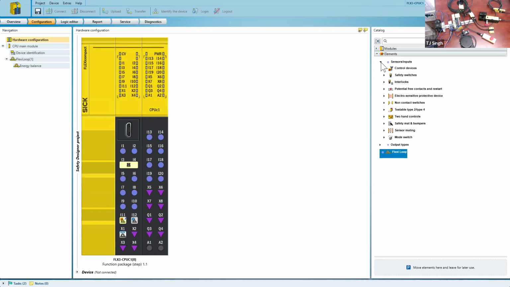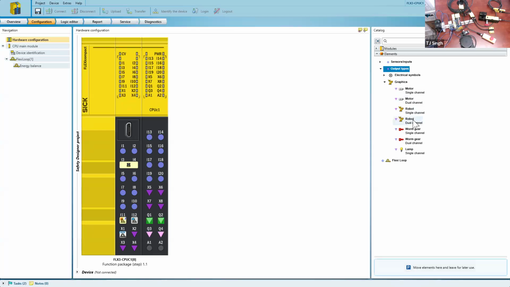Another thing that you should always do, and I usually do it, is configuring the output. So now, in terms of outputs, obviously I'm connecting it to a relay, but again, these are placeholders. So I have a dual channel relay, so I can just use this dual channel robot here, and that will basically trigger my relay once I have my logic in there. So I already have one input, which is my safety scanner on I3 and I4. Next step is to configure the flexi loop.